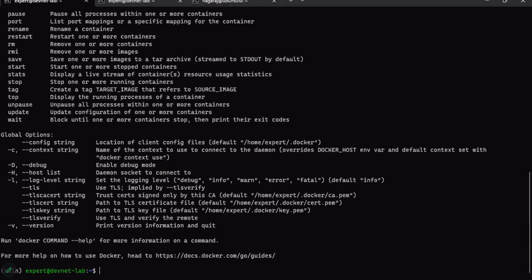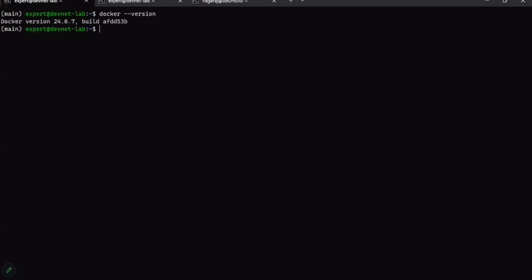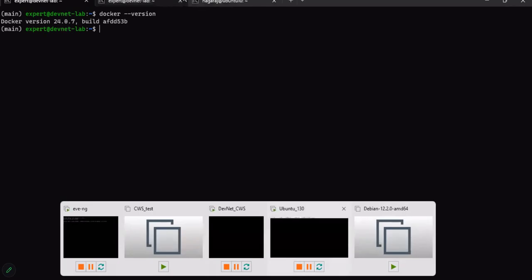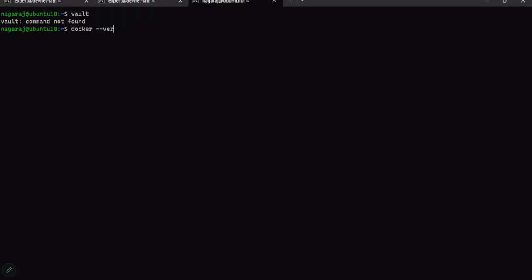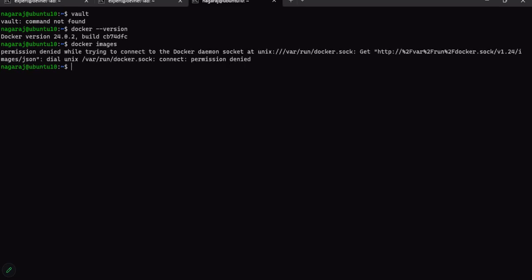version, the universal version command nowadays. So if it is installed, you will get something like this. So it is installed. Now you want to check, do I already have any Docker images sitting on my system? Sudo docker images. You get this kind of error.